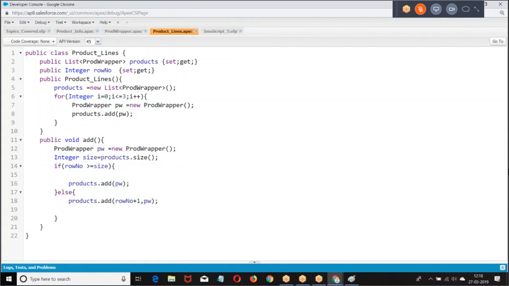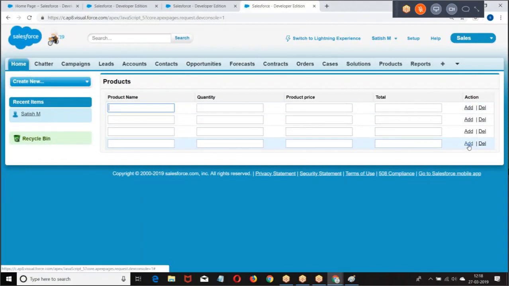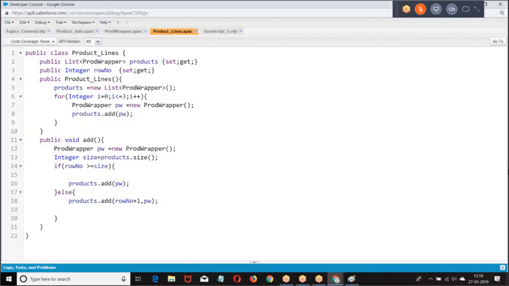So look at this. Now, if I click on add again, already you are in the last row. How many elements are there? 4 elements. What is the row number? 3. When row number is 3, what does it mean? You are already in the last position. If you are already in the last position, what should I do? Add at the last position.